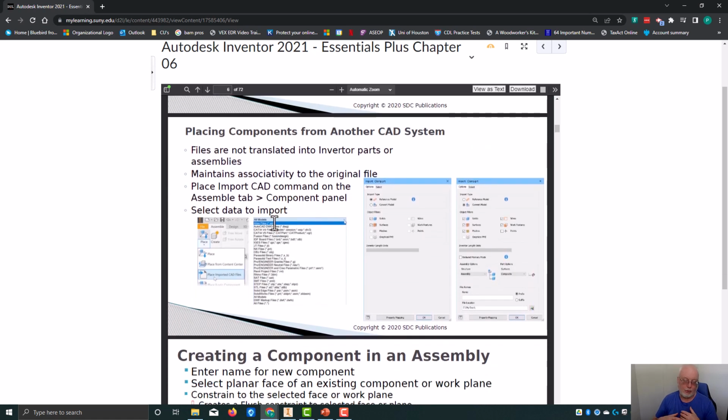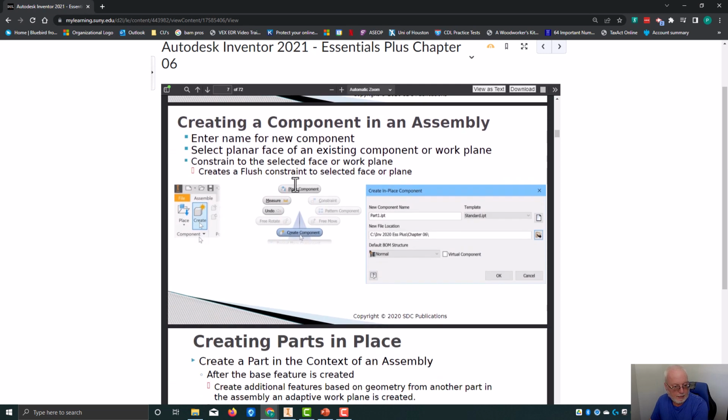Now you can place components from other CAD systems like SolidWorks or other kinds of different software. CATIA comes to mind. So those are available to put in also if you want. We can also create components from assemblies. I don't do that very much. I usually create components in separate files, IPT files, and then bring them in.